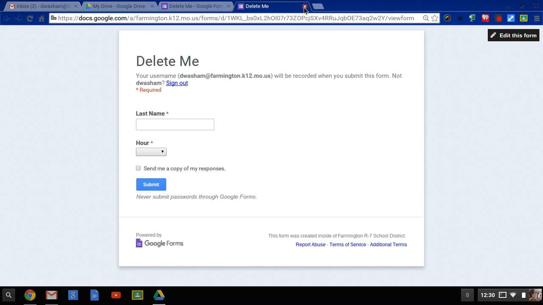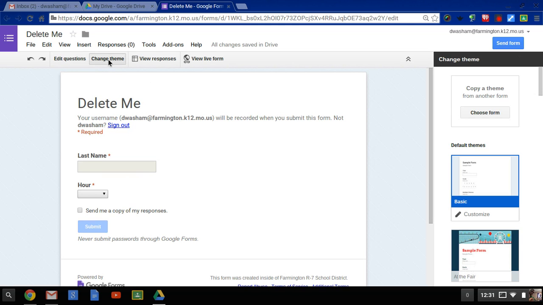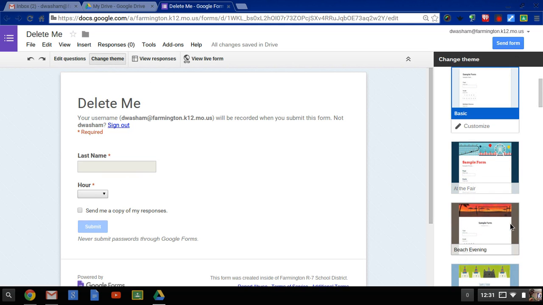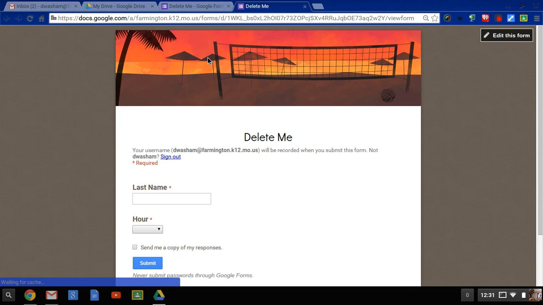If you don't want it to be plain white with the background, you can go to Change Theme. And here you can change your theme to whatever you would like. Now when I View Live Form, there we go. So that's how you create the form to get the email addresses for your students.